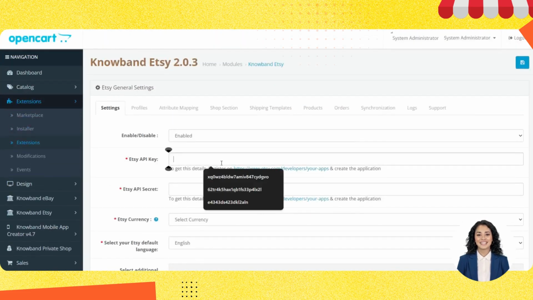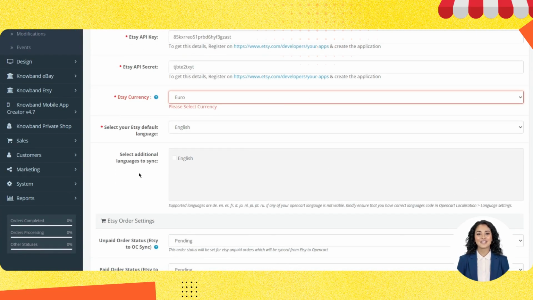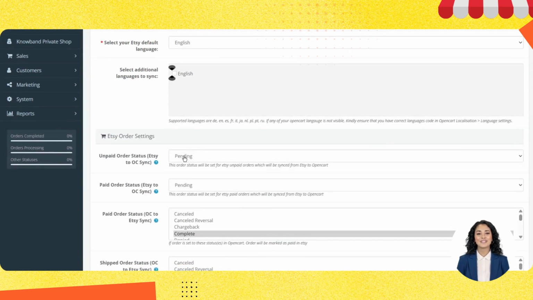Once you have created the details and entered them here, you have to choose the Etsy currency that you want to use on the OpenCart store. Then select your default Etsy language. Then select the additional languages to sync, in case apart from the default you want any other language to sync. Then we have the Etsy order settings.